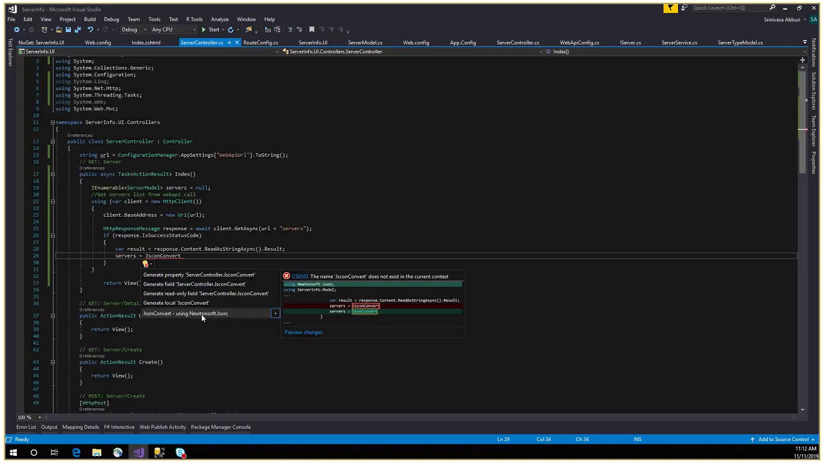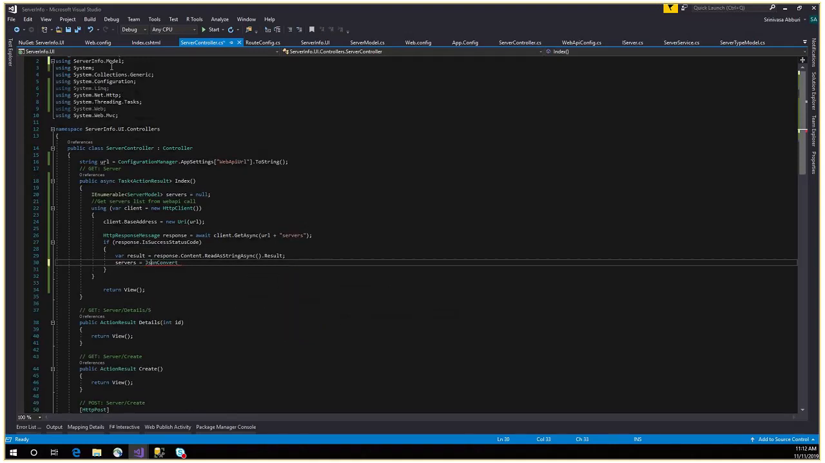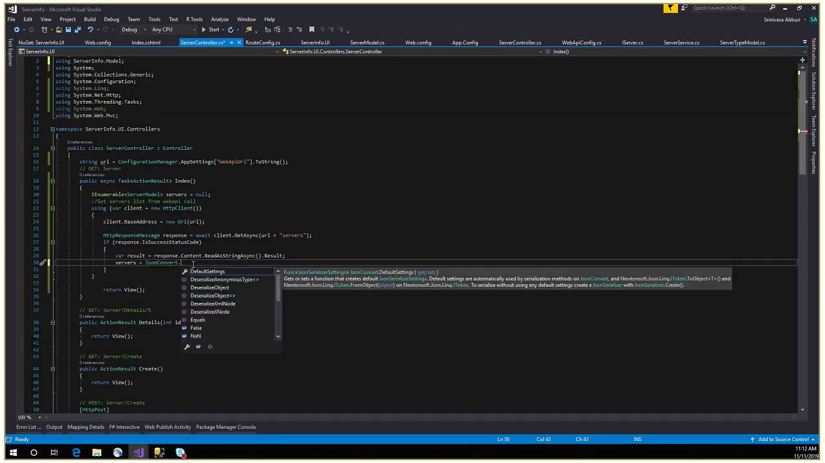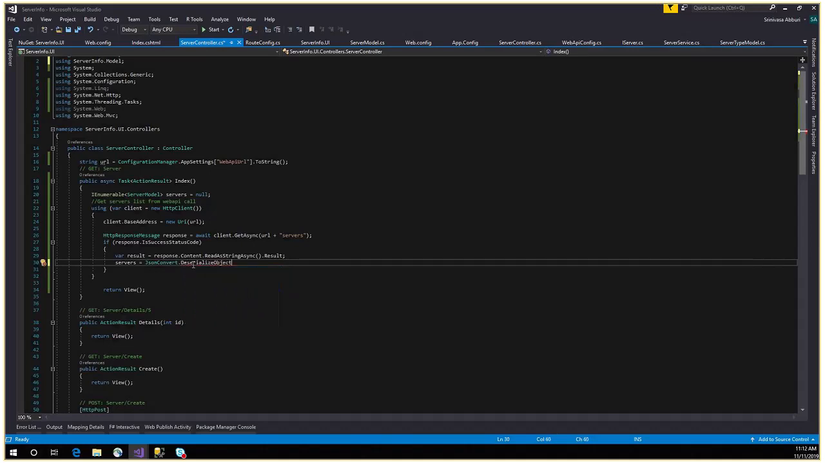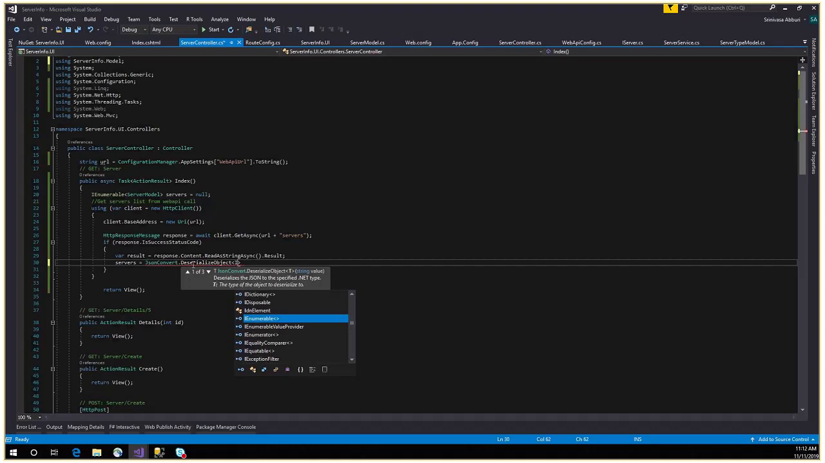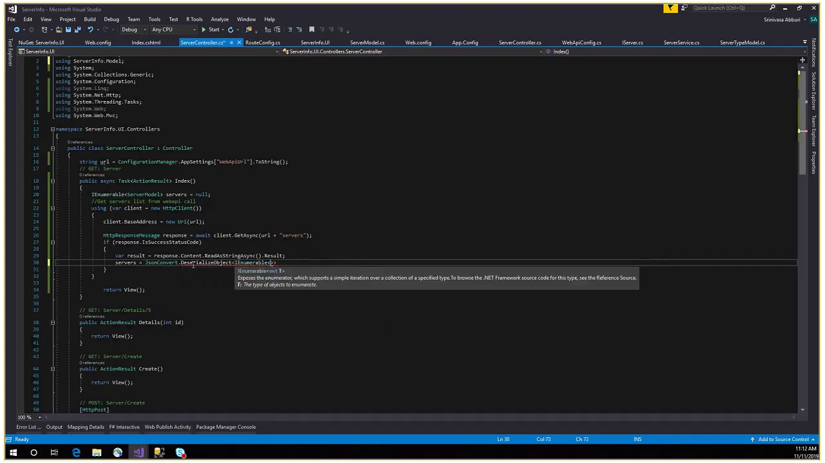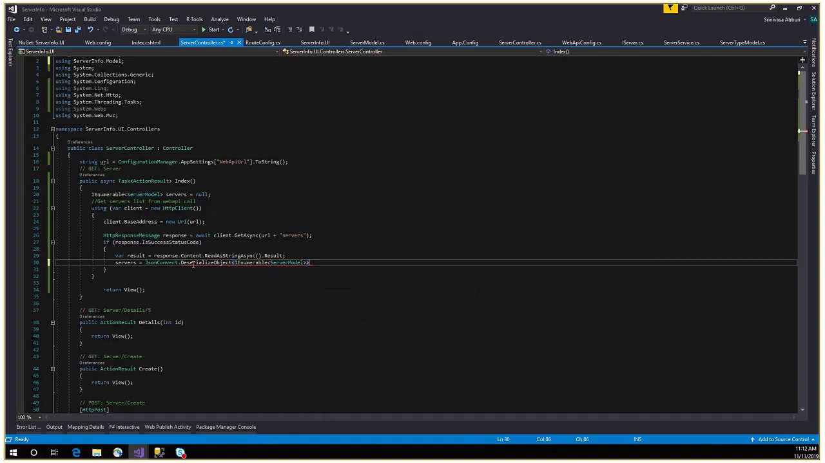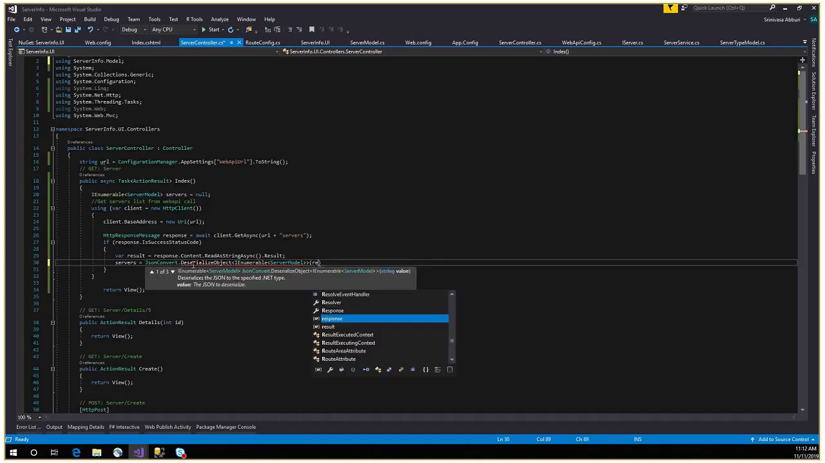Okay, I think you have to use the reference. I'm not sure why it did not come the first time, but right now it's okay. Now it is installed. JsonConvert.DeserializeObject. Since it is a list, you have to use IEnumerable or List, either one is fine. So ServerModel, which is our returning object. So now you can use the result.